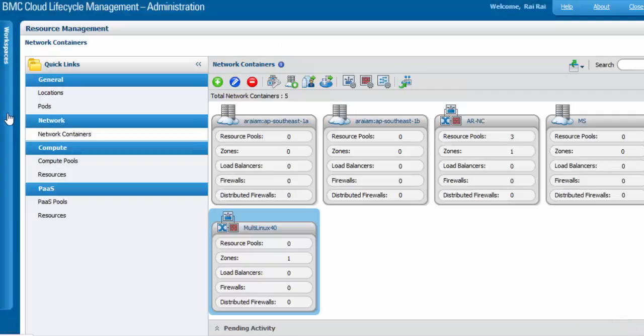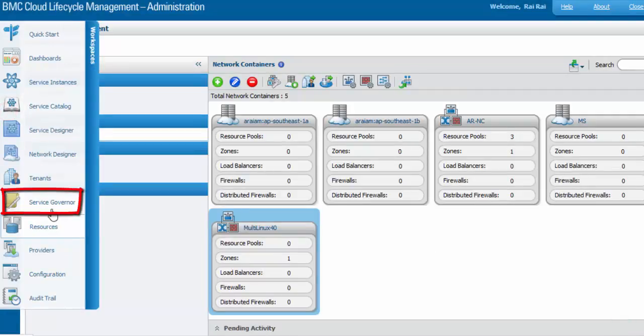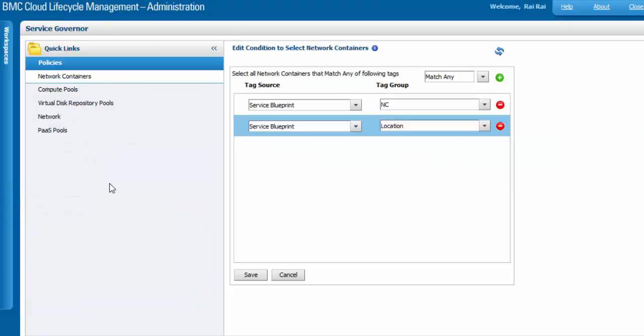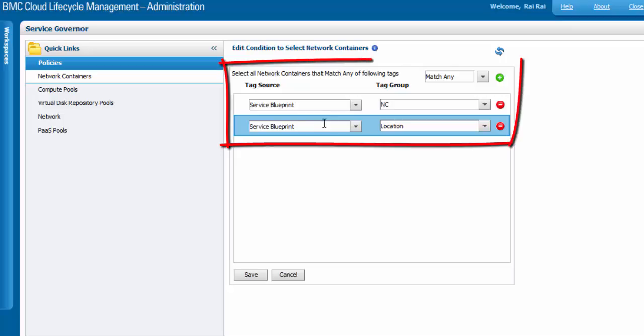Let's switch to the Service Governor workspace and configure the network container policy. Let's click on Service Governor and select network containers. I've got two tag sources over here and both are representing service blueprint, and I've got two tag groups. One is NC and the other is location, and I've got match any over here, which means select all network containers that match any of the following tags on them. So the Service Governor will look for location or network container tags on qualified network containers, and if any of these tags are available on one of them, that network container will be selected for the placement.